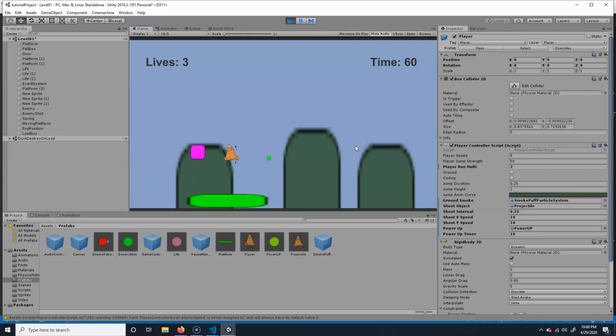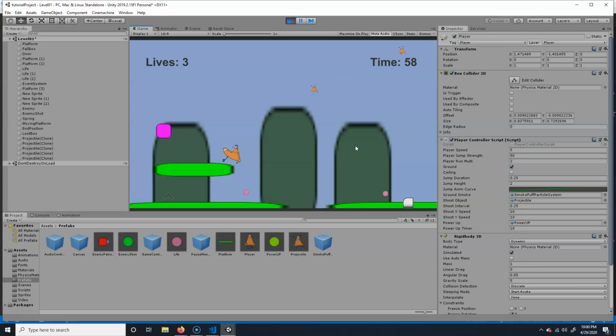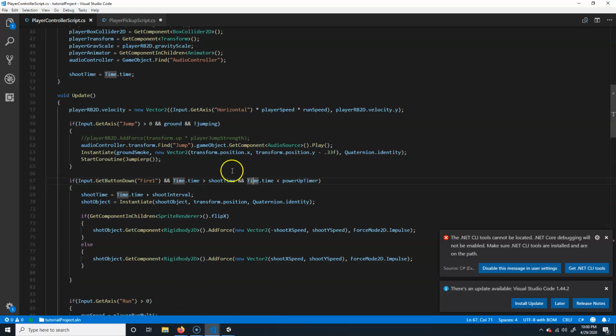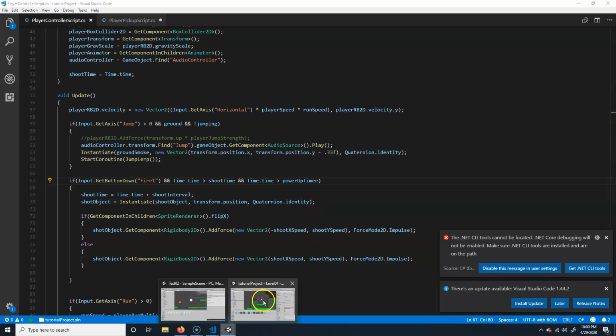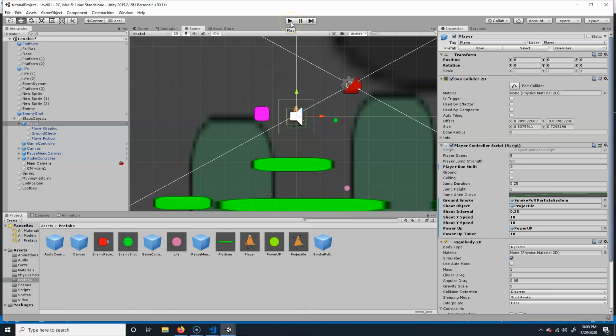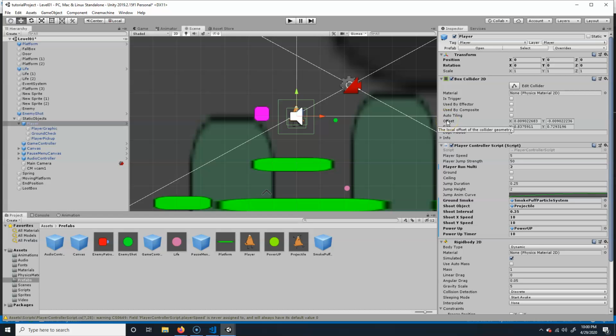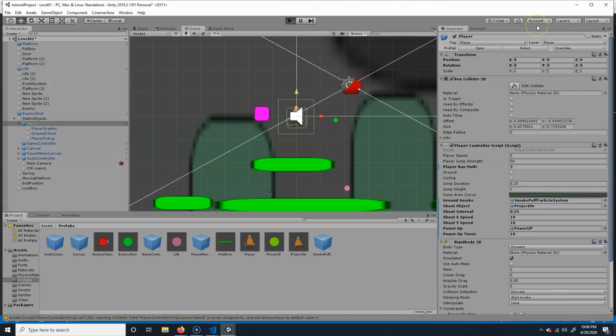Oops. Okay, so that's what I was worried about. I've got to go back here, and this actually needs to go this way. It should be the same as the other one. Save that. All right, it didn't play. Let's try it again.